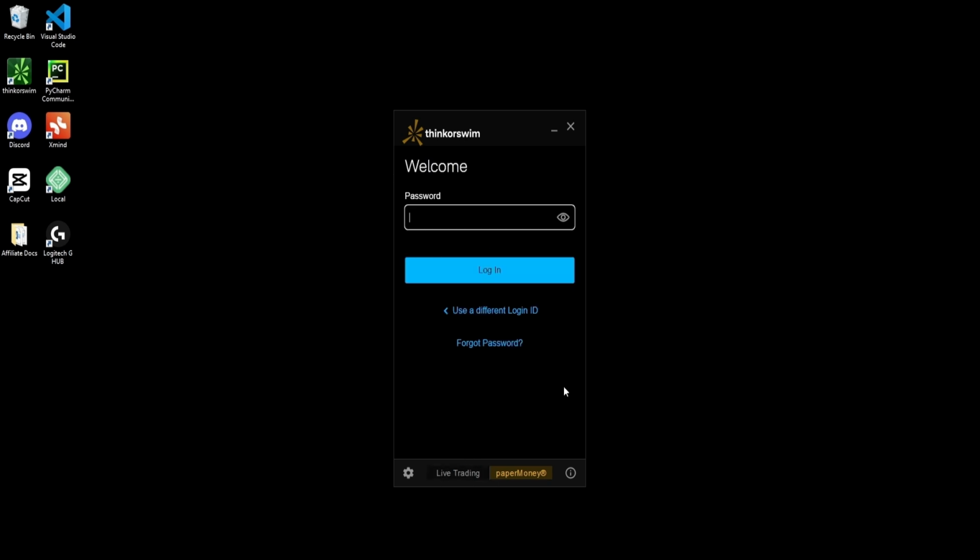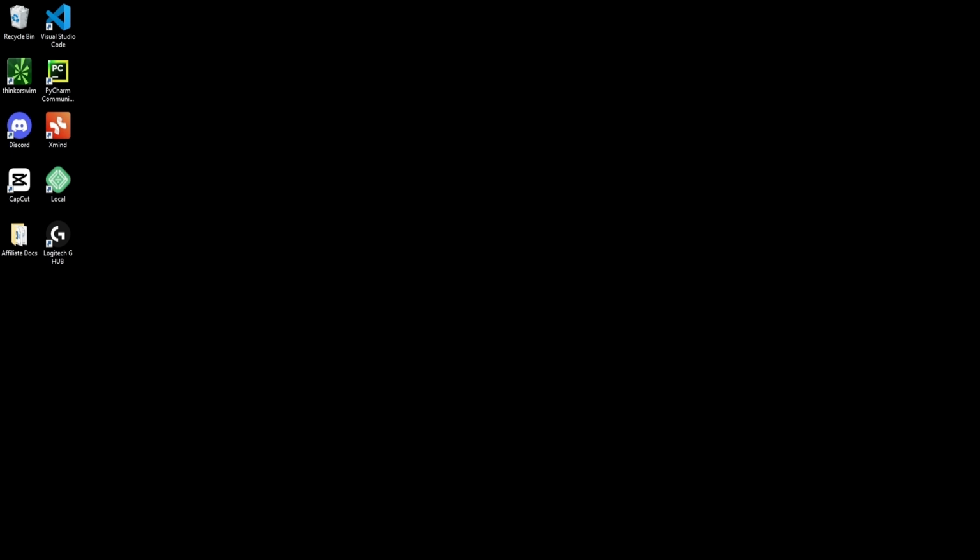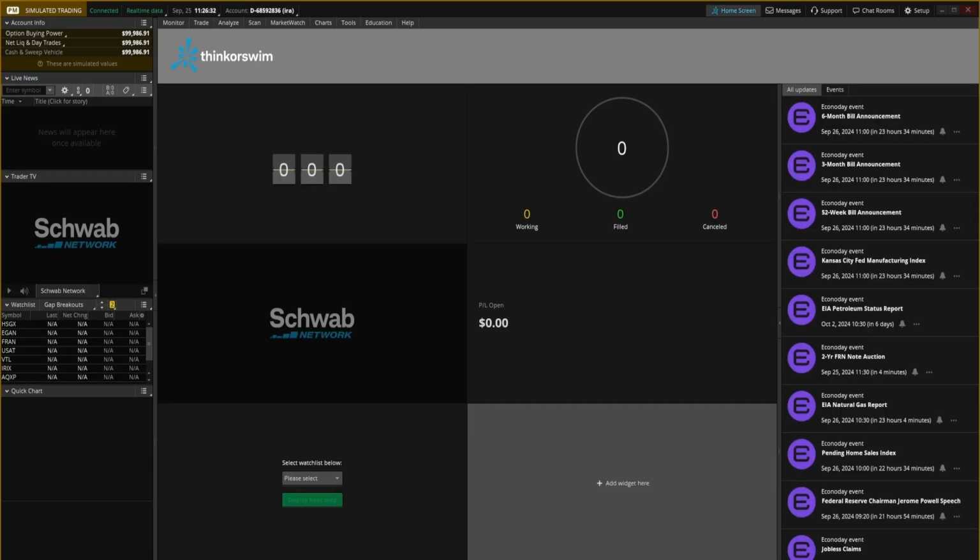So the login ID and password are going to be the same that you created when you set up your Charles Schwab account. If we just give the machine here a second to get logged in, you will notice the home screen that pops up. And from there, we are going to begin setting up our ThinkOrSwim workspace.